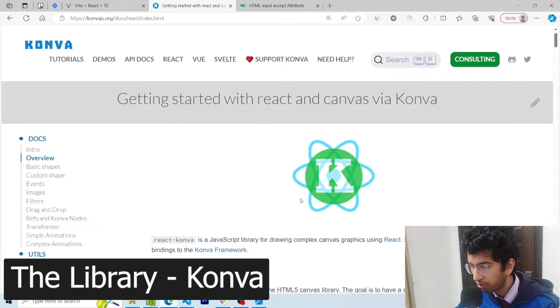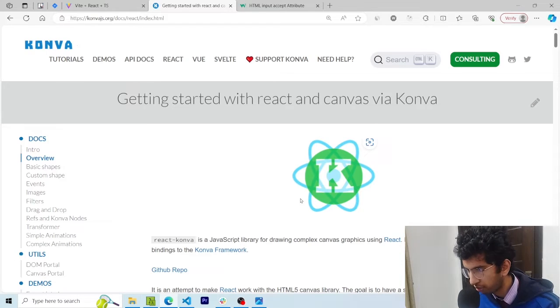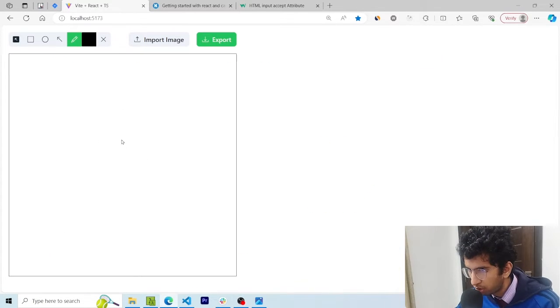So the library in question which we will use to build this paint application is Konva, specifically React Konva. We will basically use a lot of React stuff like states and etc. And you will feel like you are building a normal React application, and it won't feel like you are interacting with the Canvas API at all. It's pretty simple. So right now I've cleared the code so that nothing happens. We'll basically build the application from scratch.